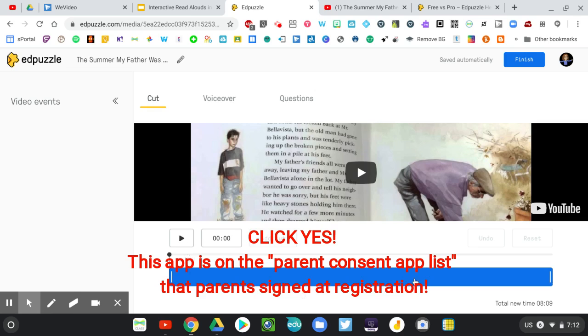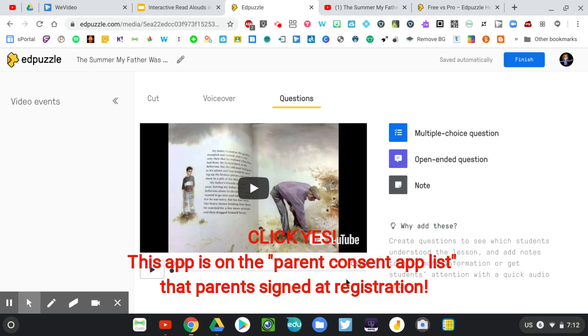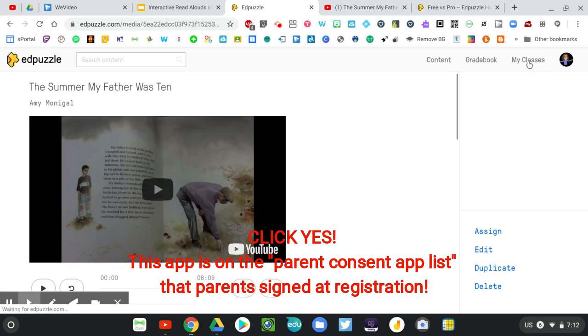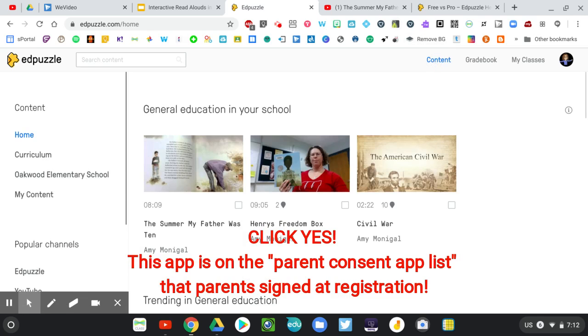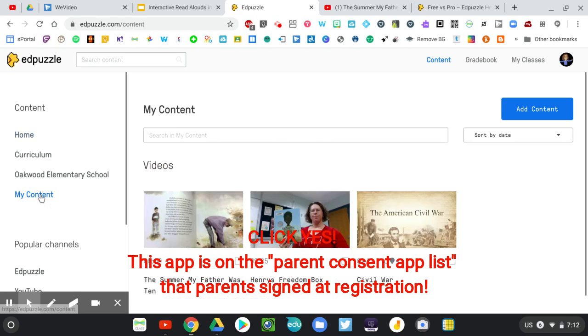I can edit it and add questions. I can cut out parts of it. So currently there's no questions added, and it's open for me to edit as I choose. I'll click finish, pretend that I've added questions, and now if I go back into my content, you can see now I have 3 within my content section.